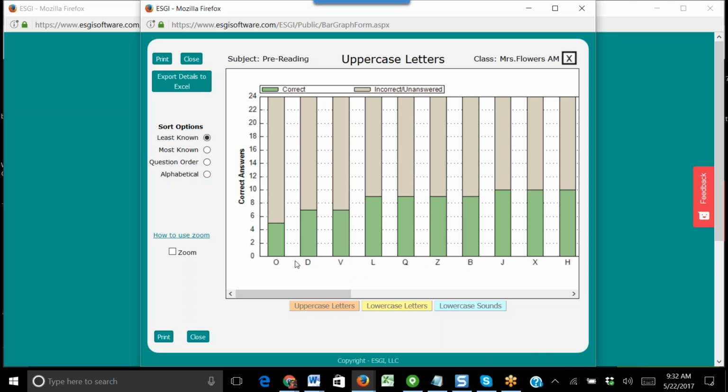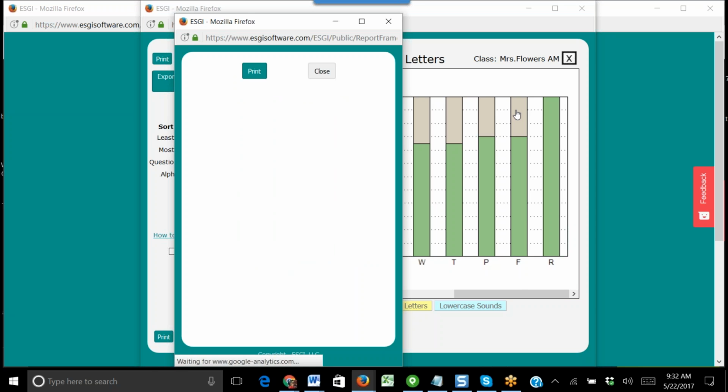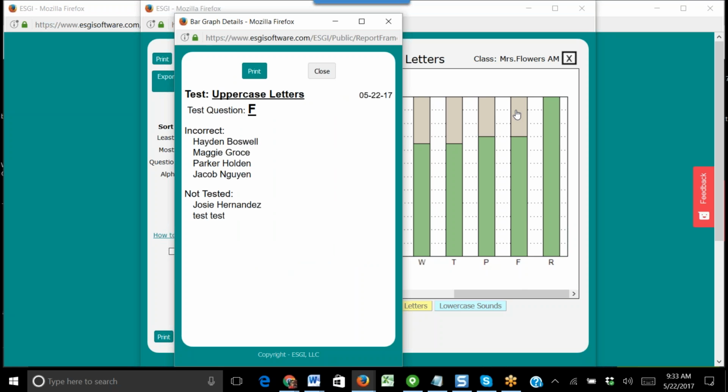So in this class, O is the least known uppercase letter, and when I scroll over, all students have mastered the R. If you want to find out who hasn't mastered the F, for instance, just click in that gray area and up pops a list showing the students who have not yet mastered or who have not yet been tested on the letter F. You can print this out as well.